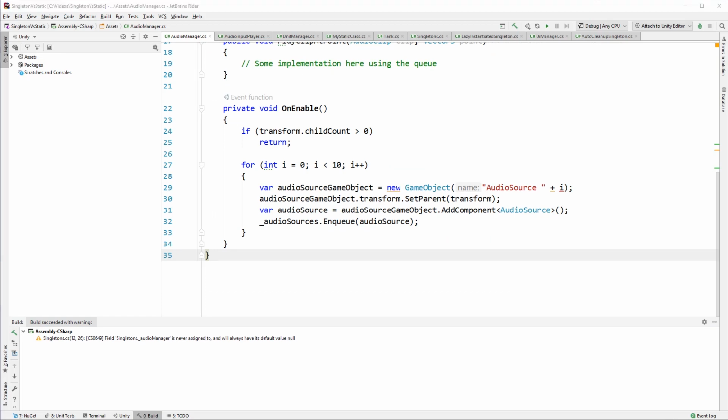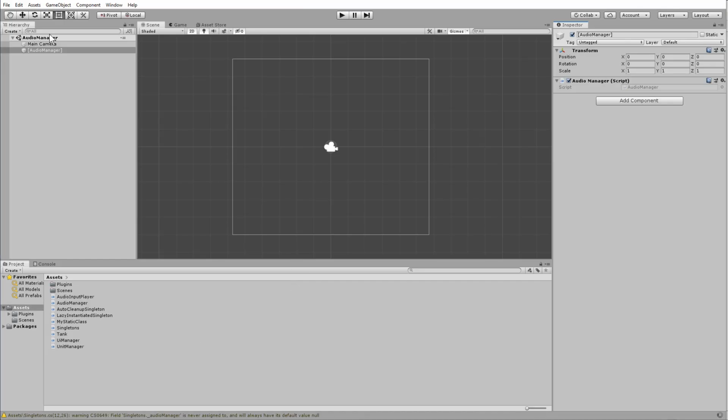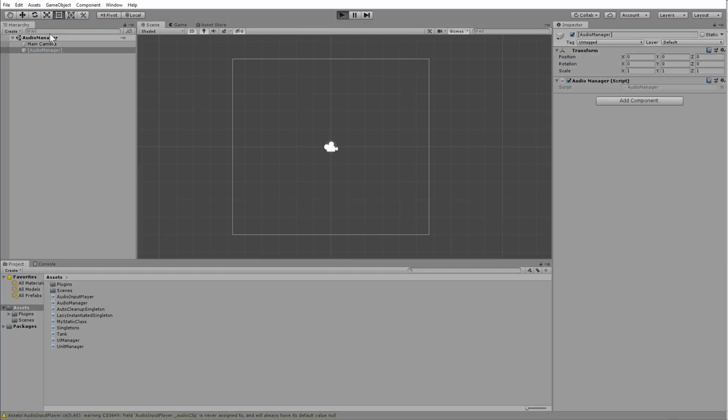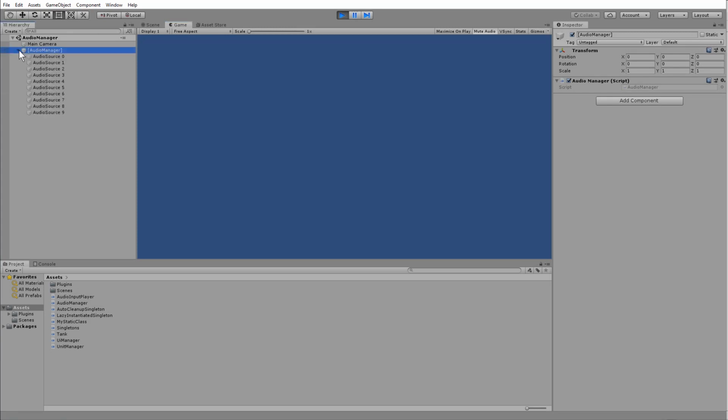So if we go into Unity and then we look at our audio manager, by the way, if we hit play, watch this. You're going to see a bunch of children appear underneath this audio manager. And this is the kind of thing that you'll see with singletons. A lot of the time they'll do some sort of setup of their own. So here we've got audio sources.